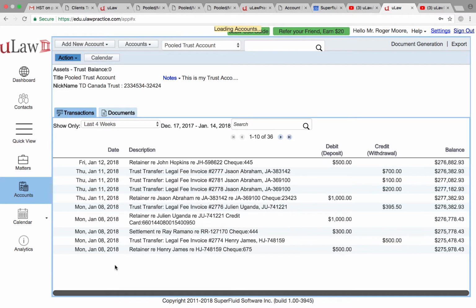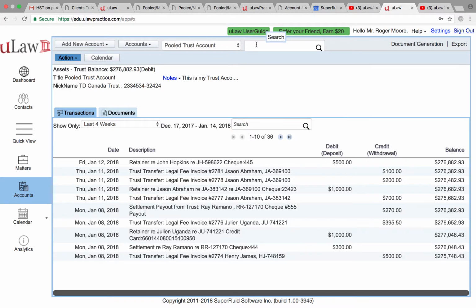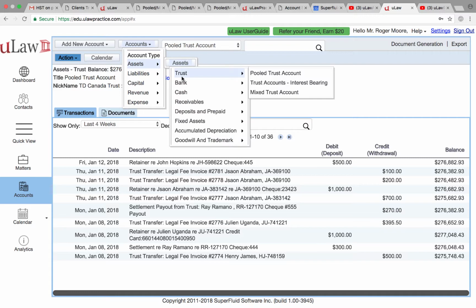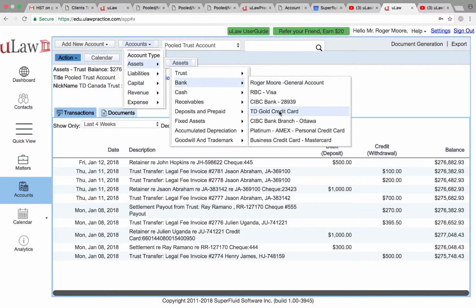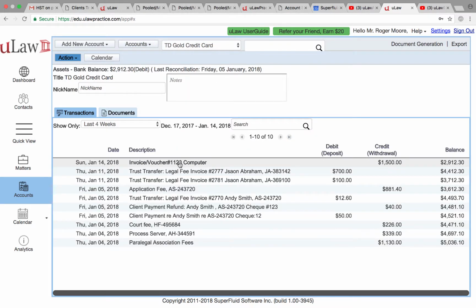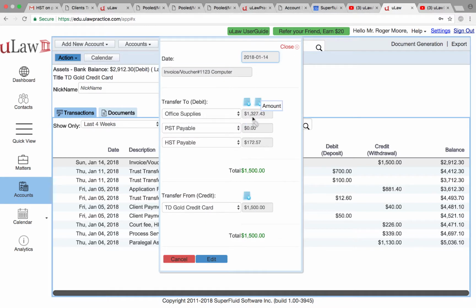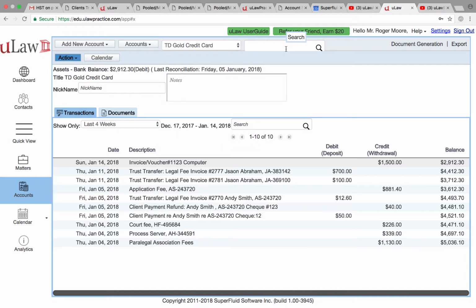Let's actually look at the journal entry, what will happen in that case. If I go to the TD credit card account and click on the computer description, it tells me that the office supplies is that much, the HST payable is recorded, and obviously it credits your credit card, because that's where the expense went off. Now, it's possible that the expense actually happened in another quarter, and you want HST to be transferred only in this quarter. Then the entries are a little different.